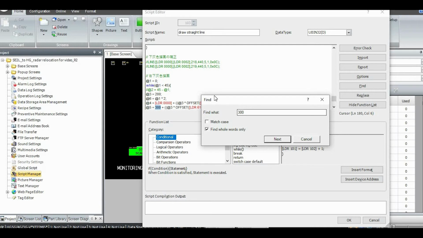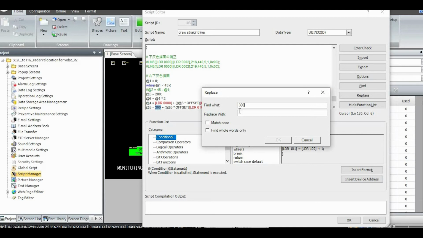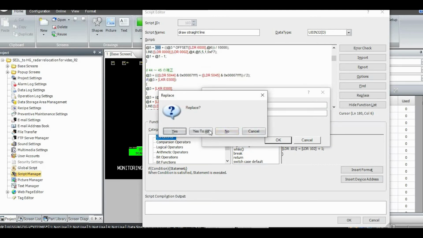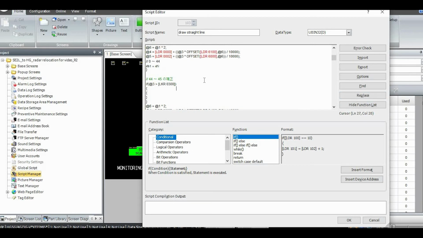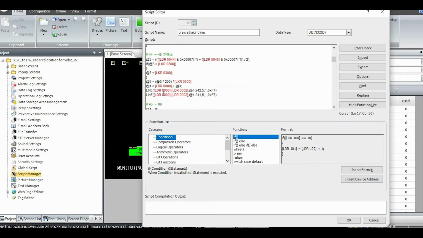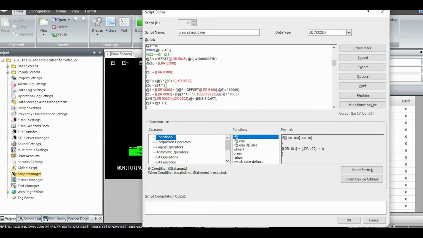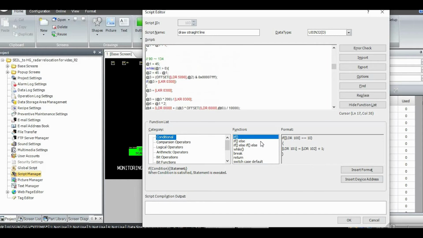So let us repeat the same thing again under the replacement function with find whole words only checked. Replace what 300, replace by LDR0002, check find whole words only, and then replace all of them. Now double check again. Yeah, all of them have been successfully replaced, without any weird thing happening. That's great.